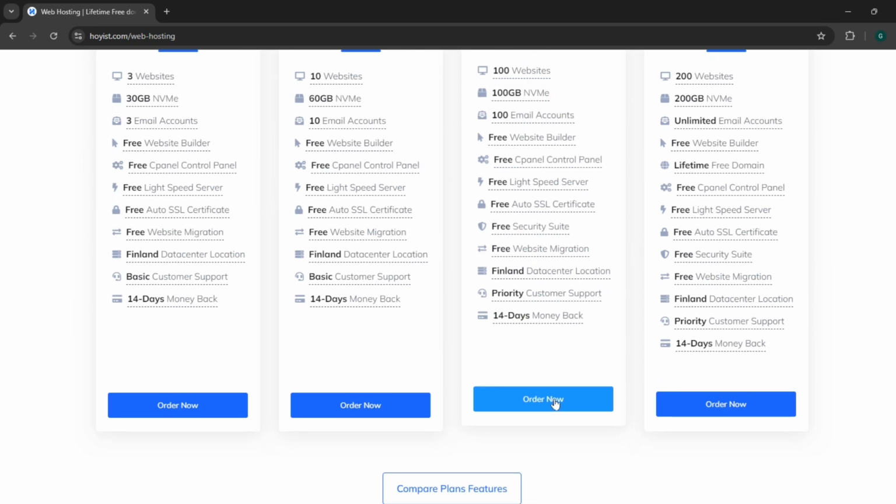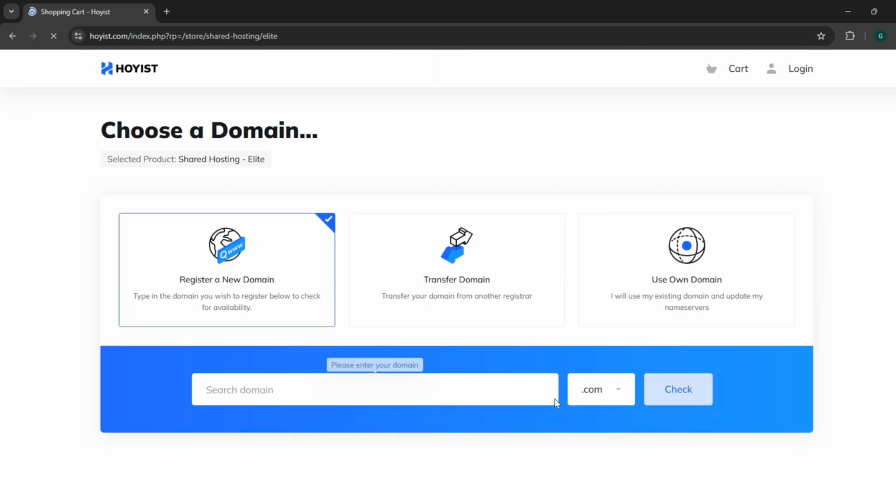Just click on the order now button. Now the next option is that you have to choose a domain name for the hosting service, because unless you have a domain name, you wouldn't be able to continue. So on the register page, just enter your domain name. For example, I'm just entering a demo domain. My domain is great.